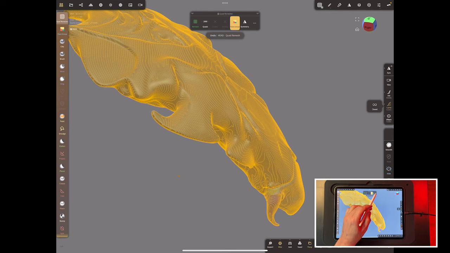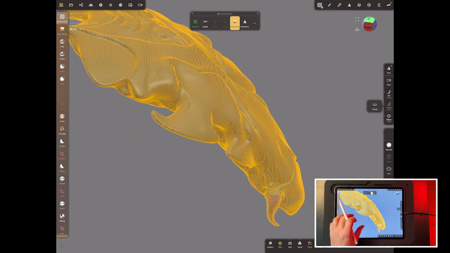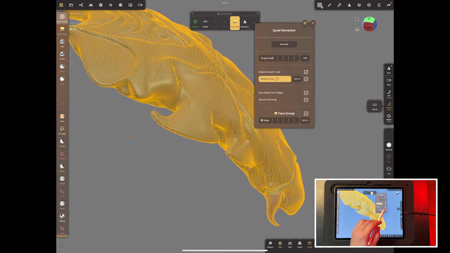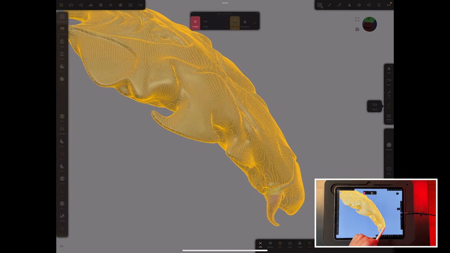I'm going to undo it. I'm going to check these other ones are on. So I've got auto detect hard edges, which means we'll capture some of these edges. And we've got density painting as well, which we're going to cover in another video. That basically means we can tell it where we want the higher res to go. So let's try it this time. Symmetry is definitely off. We're at 2000 quads. And we'll just remesh this time and see what we get.